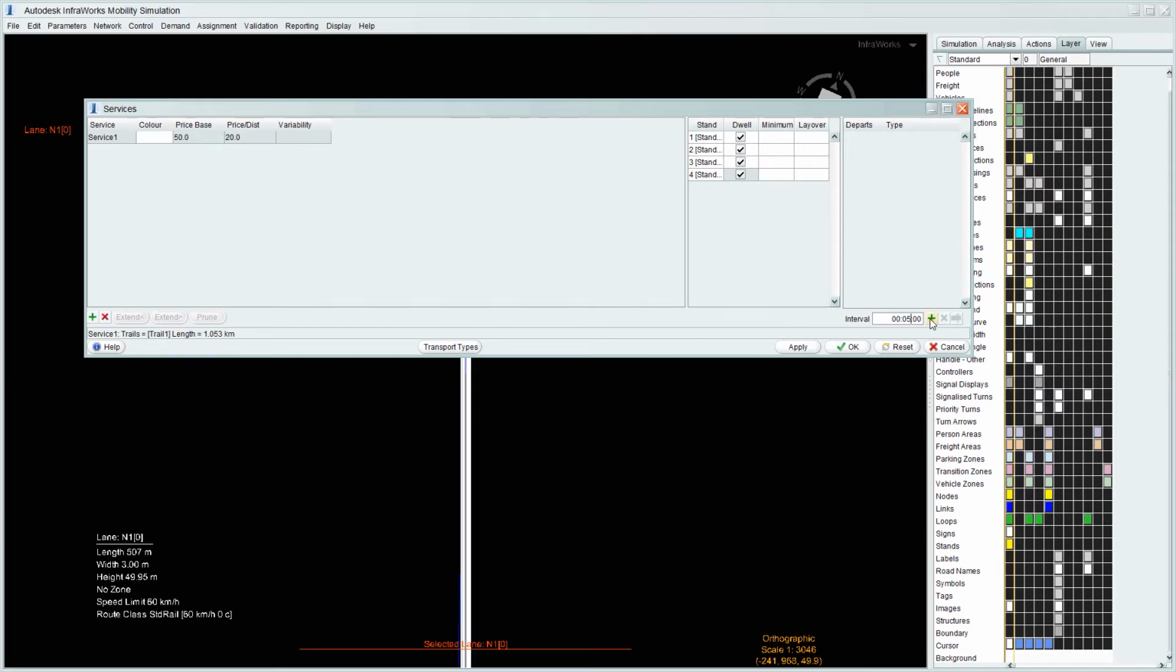Then if we hit plus, it says, okay, the departure time is 8 o'clock. Which vehicle type are we using? The train that we specified just a moment ago. And within the time window, we're going to generate 12 trips. So we can say okay.